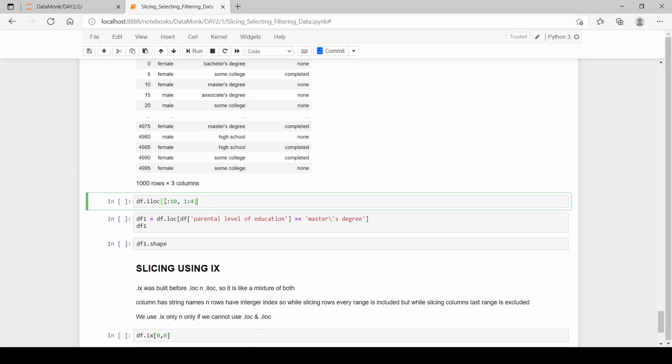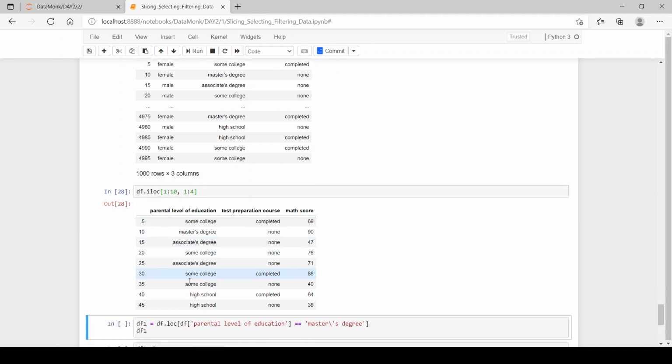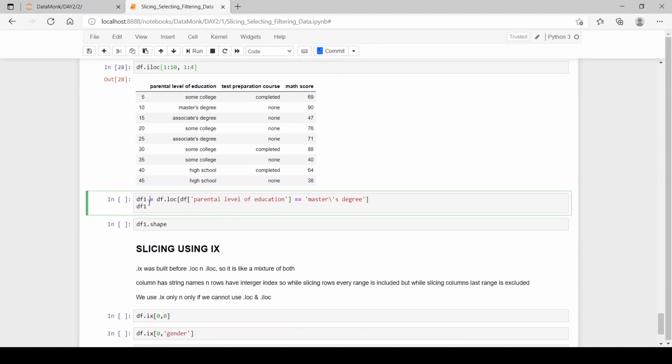This function will print from first index to ninth as 10 is excluded, and from first position of the column to third as 4 is excluded. Now we have first, second and third column and first to ninth row. Now let's see what this function does.